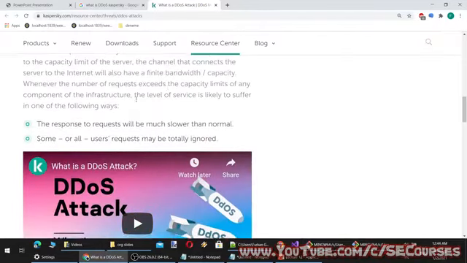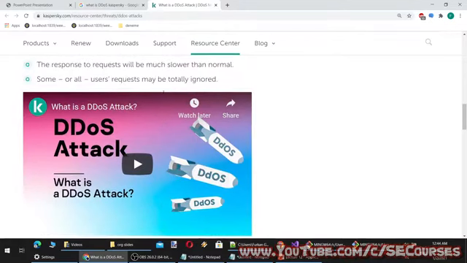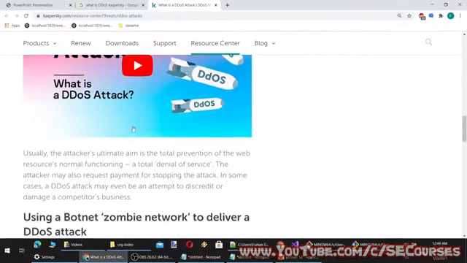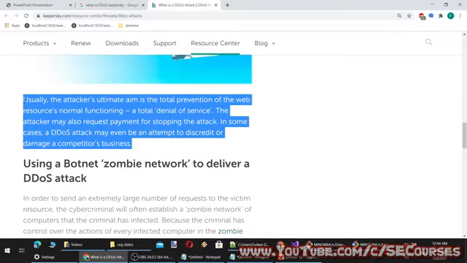So you see, we have finite resources and we can get more resources. However, then we have to pay extra money unnecessarily. Therefore, it is a balance, a trade-off. Usually, the attacker's ultimate aim is the total prevention of the web resource's normal functioning, a total denial of service. The attacker may also request payment for stopping the attack. In some cases, a DDoS attack may even be an attempt to discredit or damage a competitor's business.